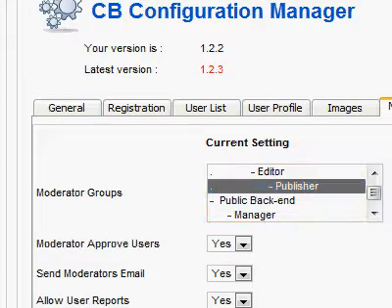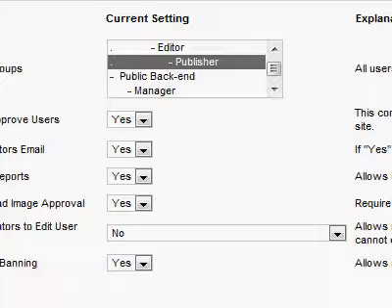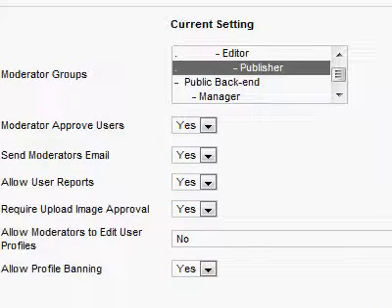Another important setting here would be to allow moderators to edit user profiles. This is a good one to look at because your moderator may not necessarily be within your company. They may just be users that are allowed to be publishers, and you might not want them to be editing other people's profiles.